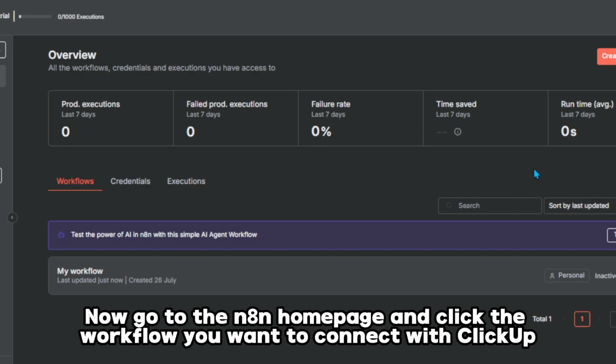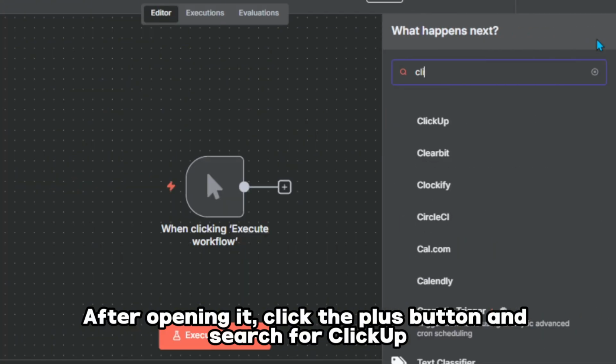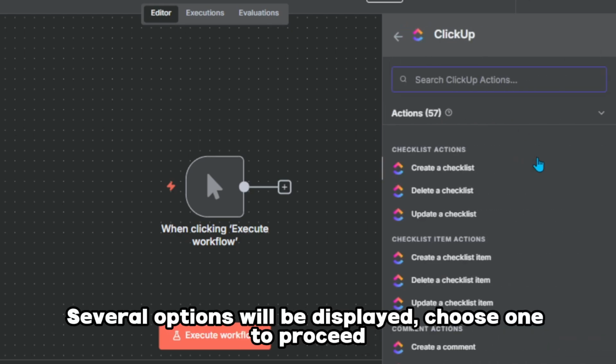Now go to the N8N homepage and click the workflow you want to connect with ClickUp. After opening it, click the plus button and search for ClickUp. Once it appears, click on it. Several options will be displayed.